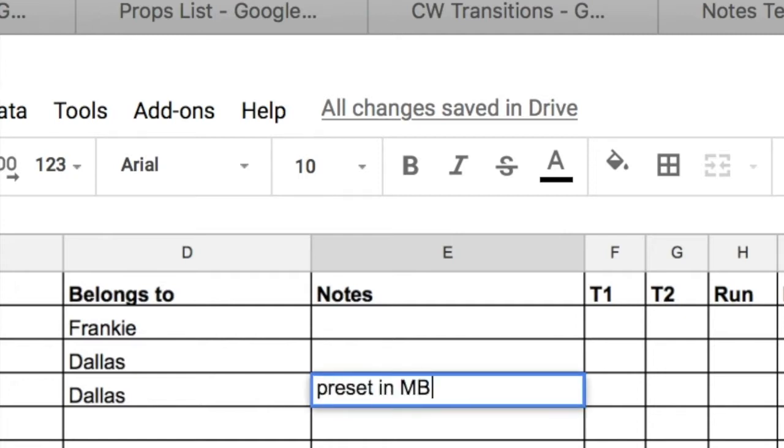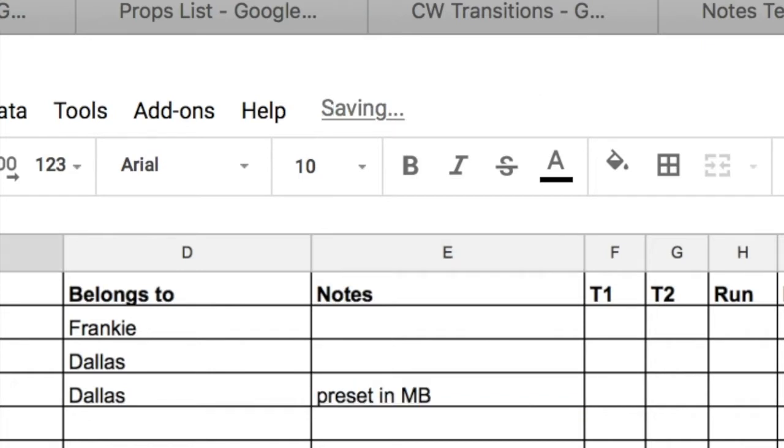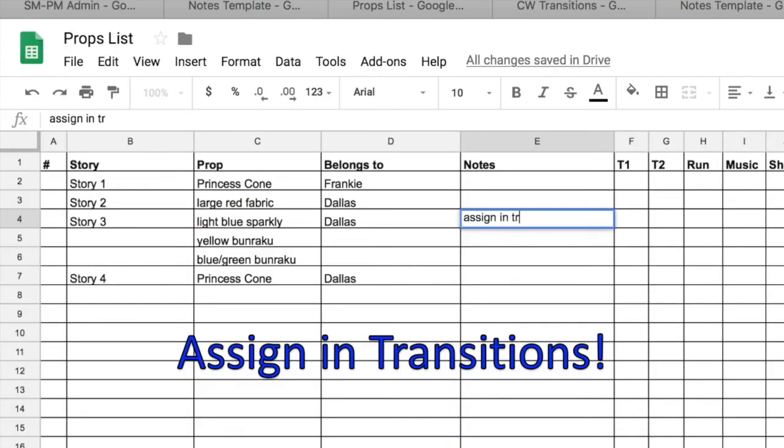Now, in the notes section, it can serve many purposes. You can notate that a prop needs to be preset, and that can be anywhere, off stage, in the magic box. You can also notate that it travels, that it is part of a bundle, or the most common note is that it will be assigned in transitions.